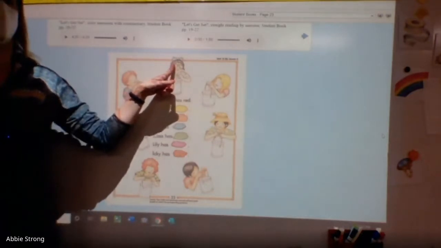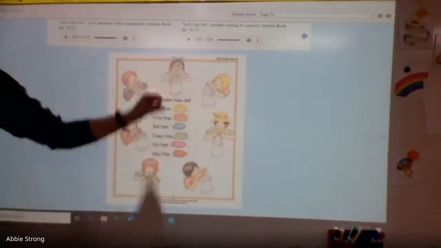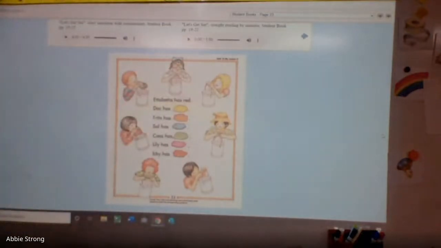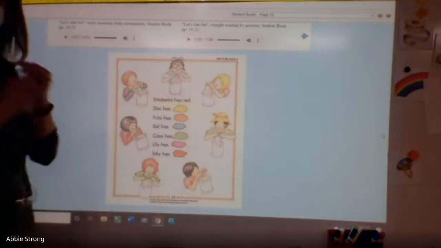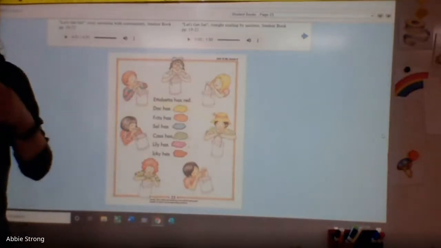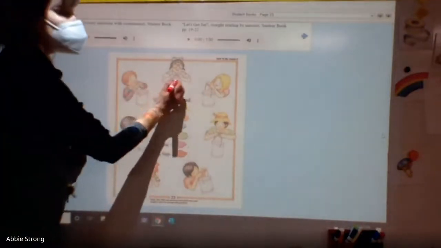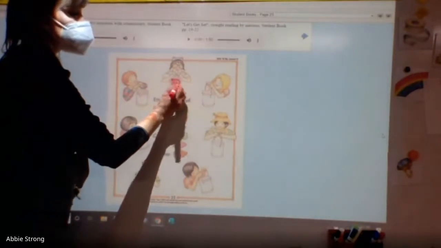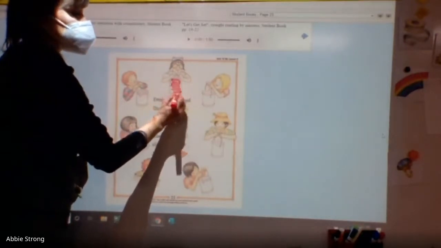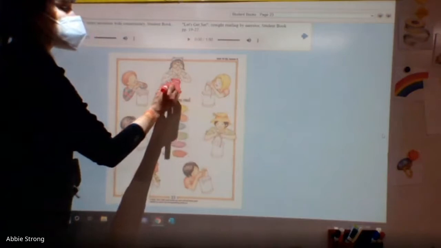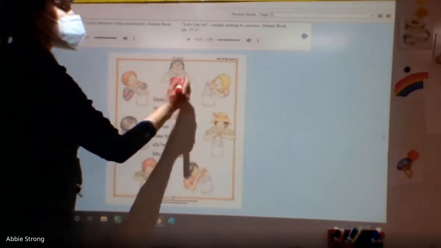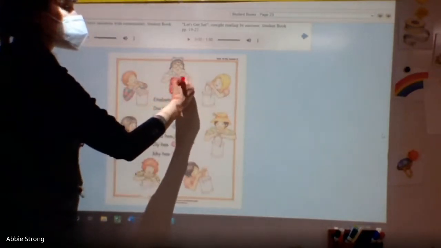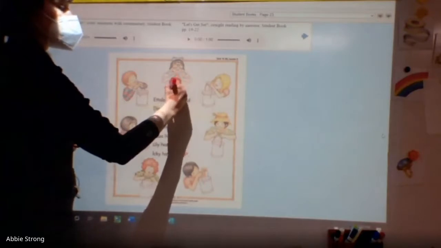Red. Find your red, and you are going to color her bucket red. You need to have your crayon out. You need to have your crayon and color her bucket red. Well, red is my only favorite color.